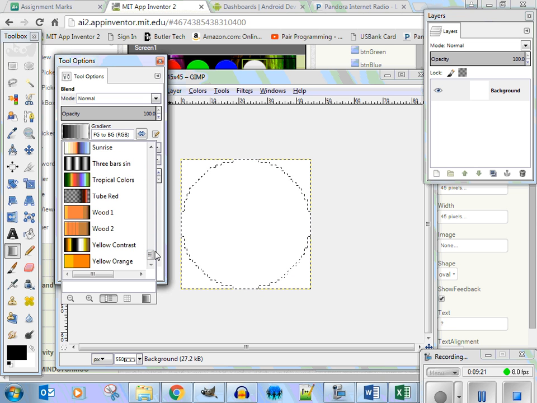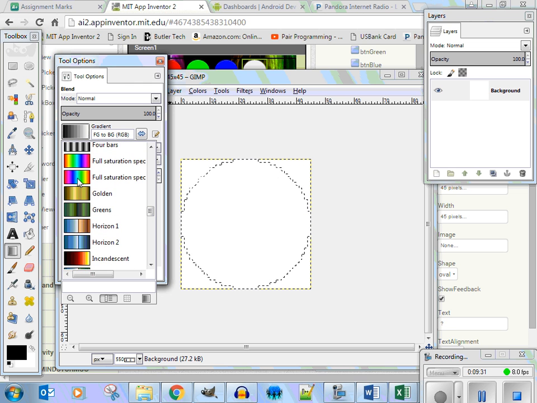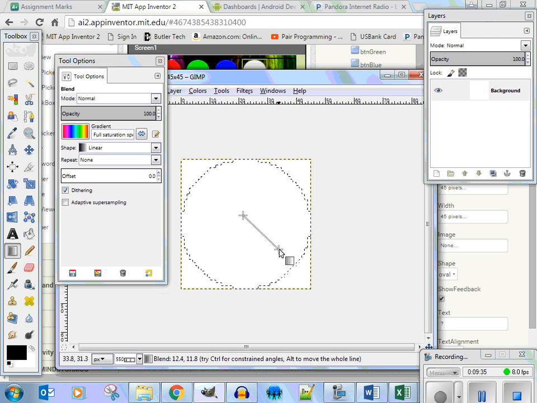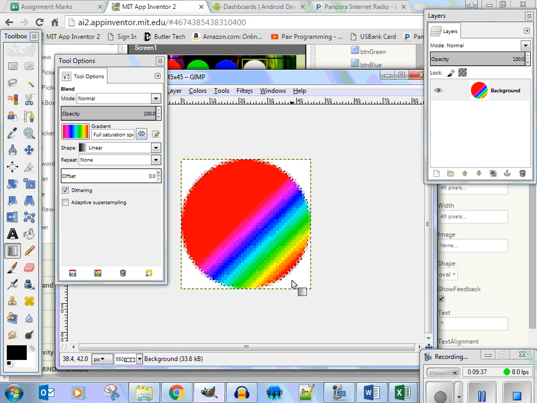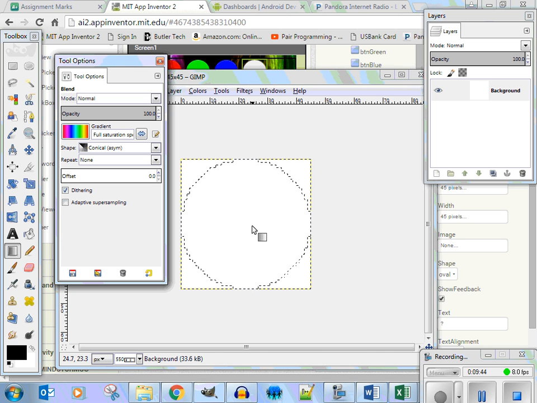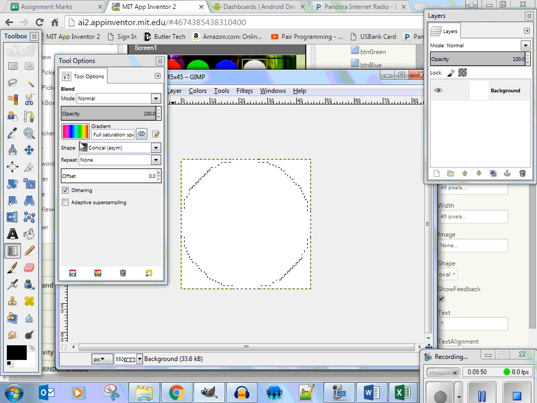Okay, so now since I'm going to make this a mystery color, and it could be any color in the world, I'm going to make it a rainbow. So I'm going to go through here and look for a rainbow. Like these right here, see this one? I'm going to click on that, and now I can do all these really cool stuff here. See that? And then I hit Control Z if I don't like it, and then I can go back to like conical. You guys with me on that?